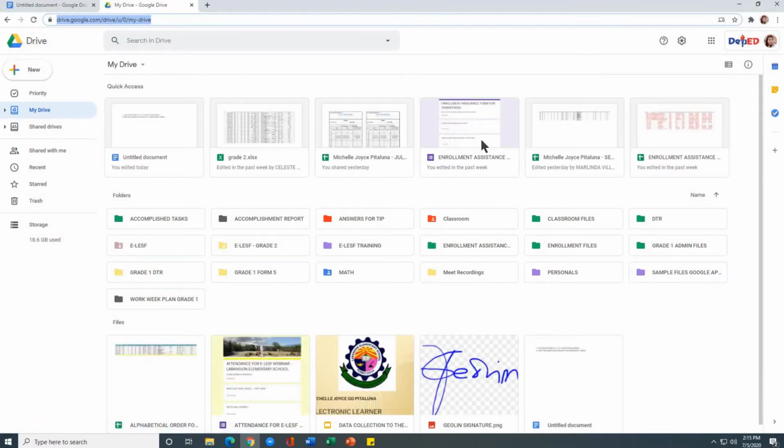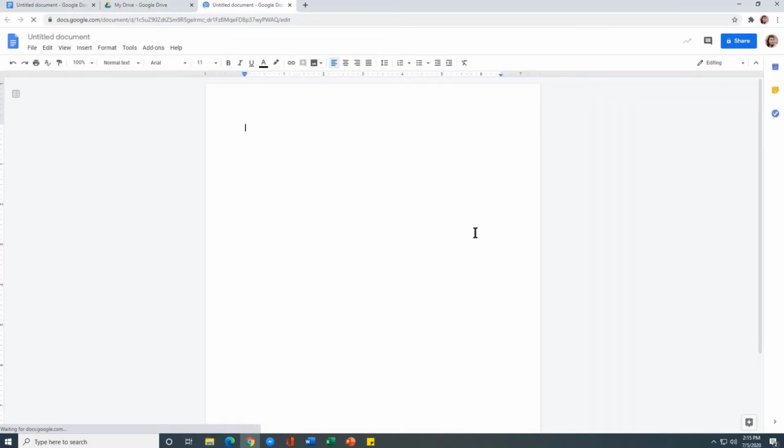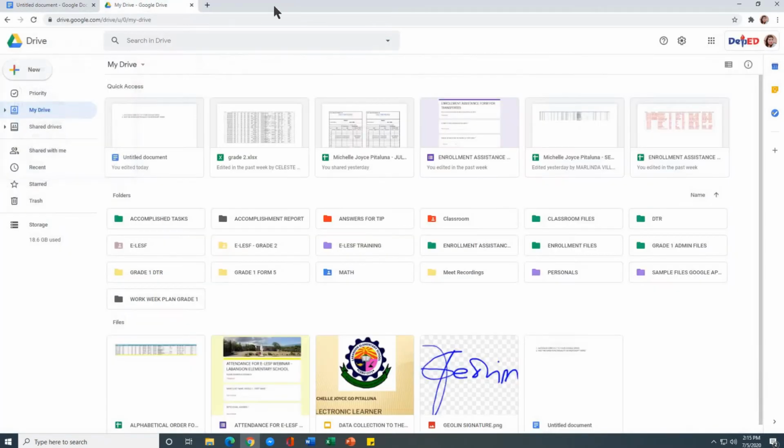As soon as you open Google Drive, you'll have to navigate your cursor to the plus sign, and then click the New option here. Another drop-down box will be seen, and then you'll just need to click on Google Docs, and there you go, a blank template will be seen here. That's way number one.